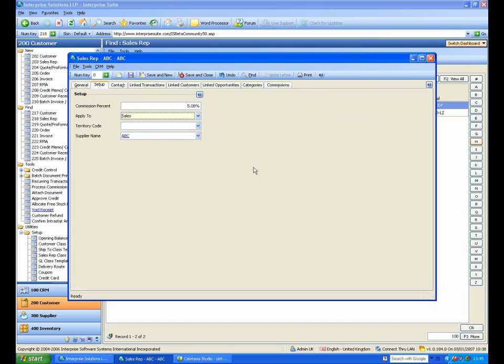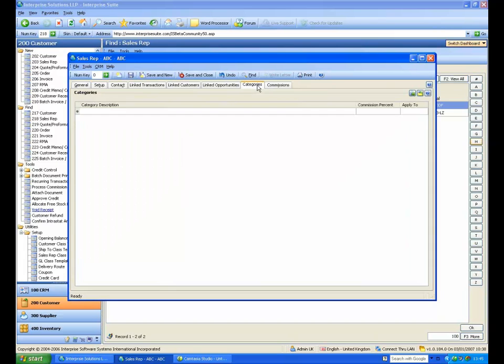But what you can actually do, in the categories tab, is decide for each category what percentage of commission you pay and whether you apply that to sales or profit. So it may be that on some particular items you don't give any commission, or on other items you give it based on revenue, and others you give it based on profit. But you can cope with all.